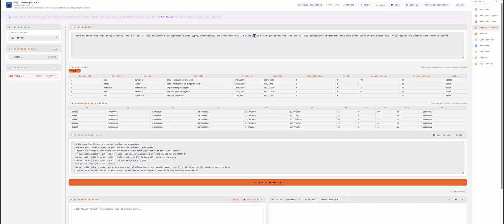Side note, at this point, I can choose a field from the anonymized table at my cursor position, which will get coded in the build prompt. I'm using F1 as the unique identifier. Continuing on, add any not null constraints or defaults that make sense based on the sample data. Also suggest any indexes that would be useful.